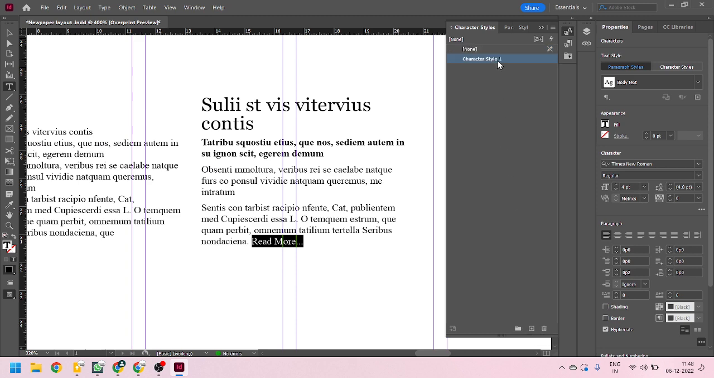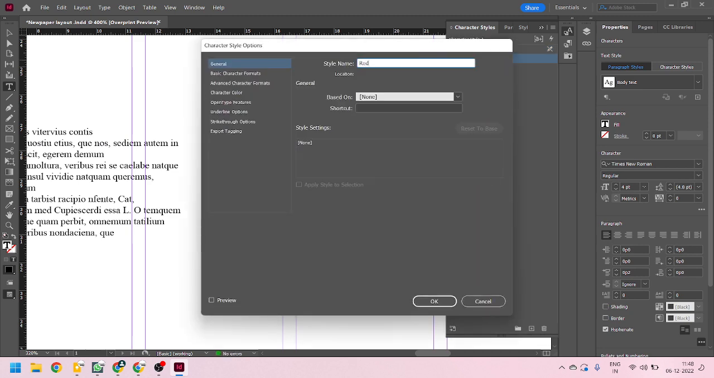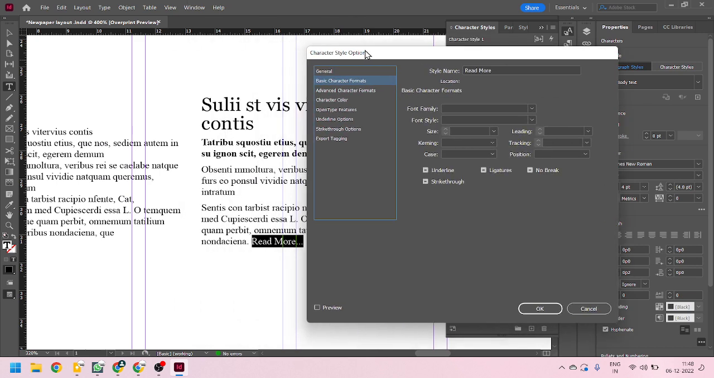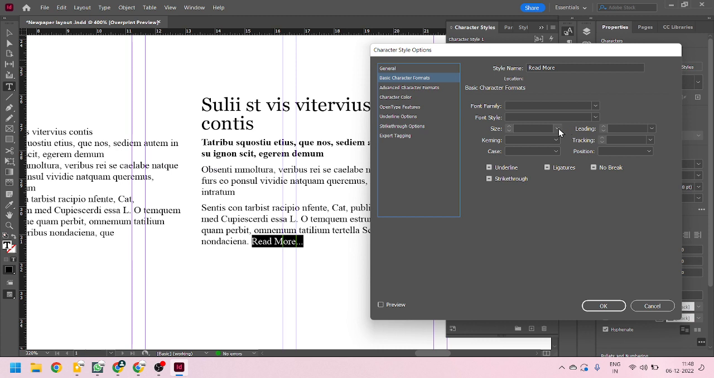So I'm going to click and then double click and we will just call it read more and then go to the basic character format. The size I want to reduce a little bit, right? So let's go for 3 points and switch on the preview. Becomes smaller and the font family, see every style which is not defined, that means it is fetching those styles from paragraph styles, and anything we are defining right now is going to be explicitly assigned to the character styles.